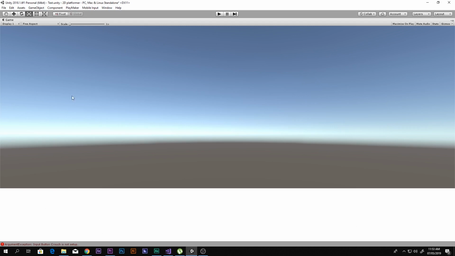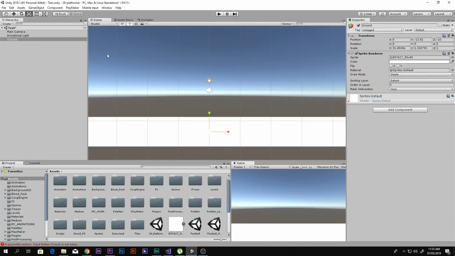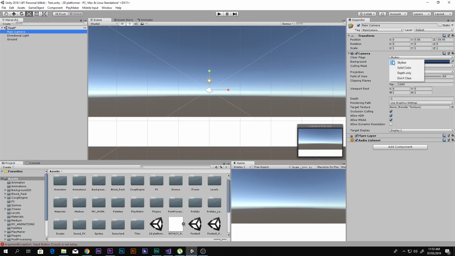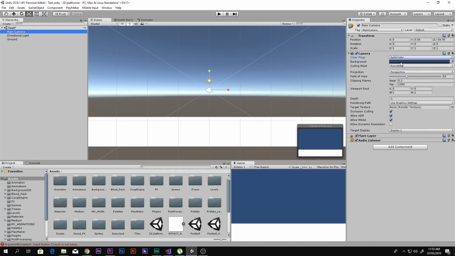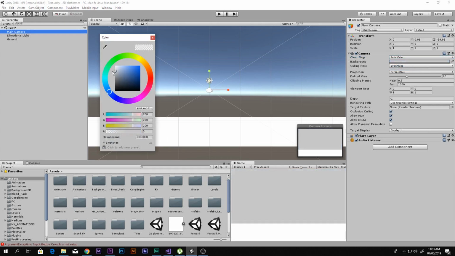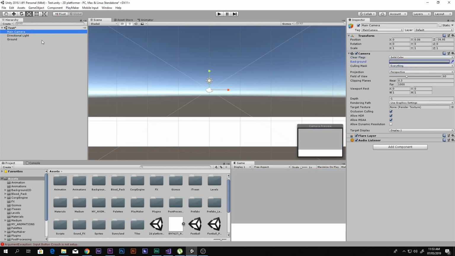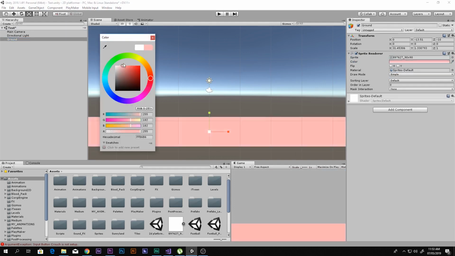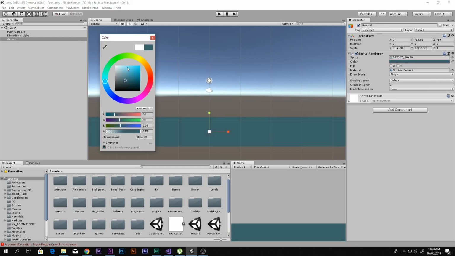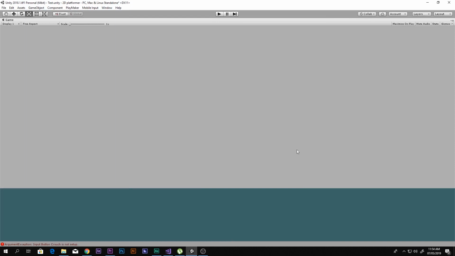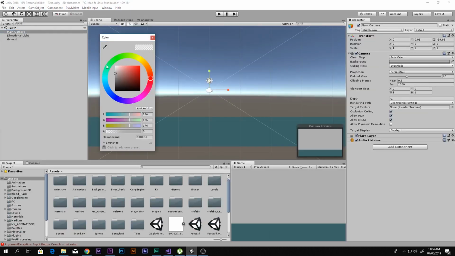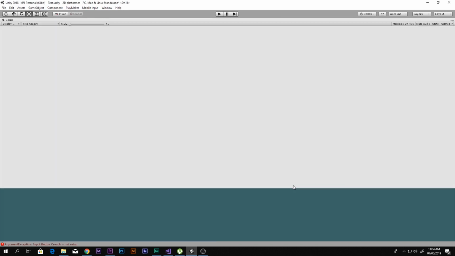But this skybox looks really weird in the 2D game, because in a 2D game there's no skybox. So I'm going to remove it by going to the main camera, and instead of the skybox you can say solid color. Then we can set the solid color to anything. I'm going to set it to a grayish color, and I can also change the ground, and I set it to white. Now it looks much better.